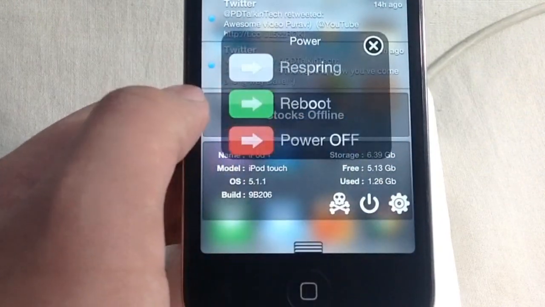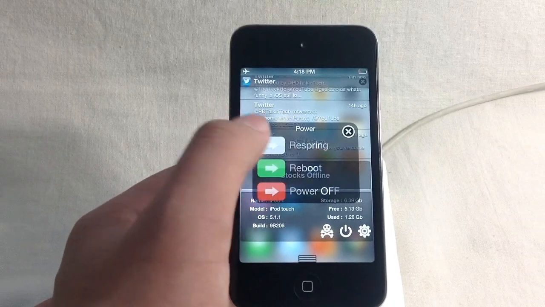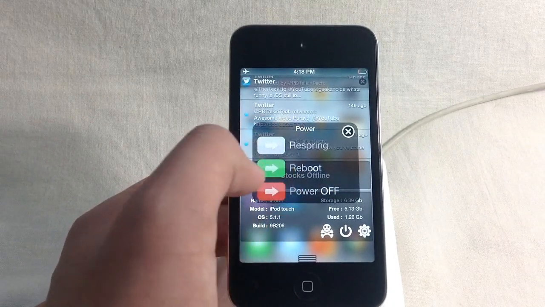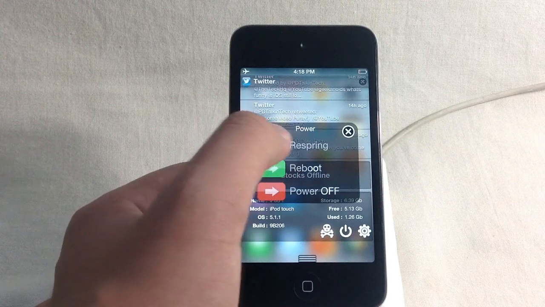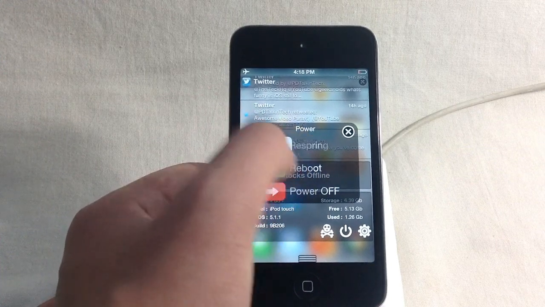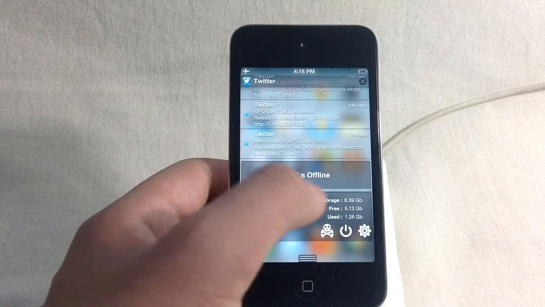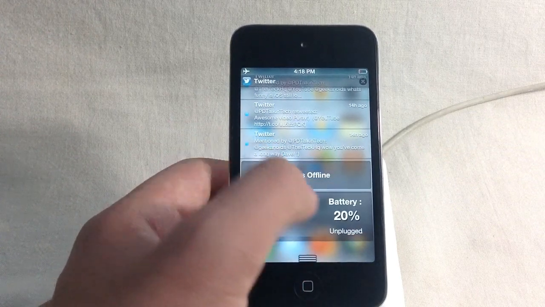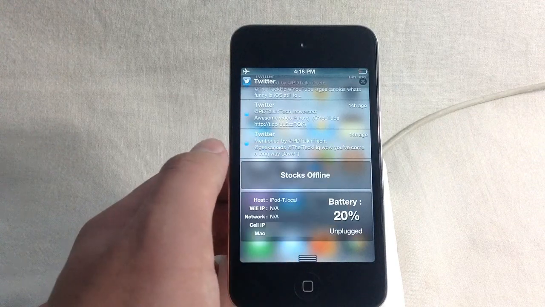Then over here you guys can see sort of a power button, and over here you guys can see to actually respring, so I can respring here as well. I can have reboot, I can also power off the device. And what I really like about this is actually slide to respring, so it's really nice graphics, a really nice UI there as well.